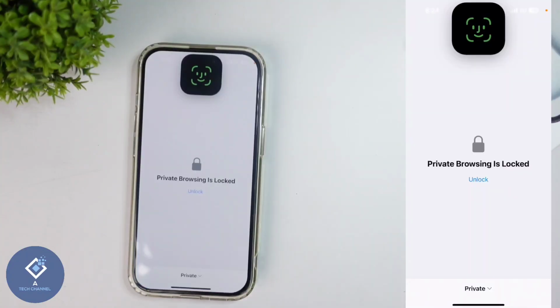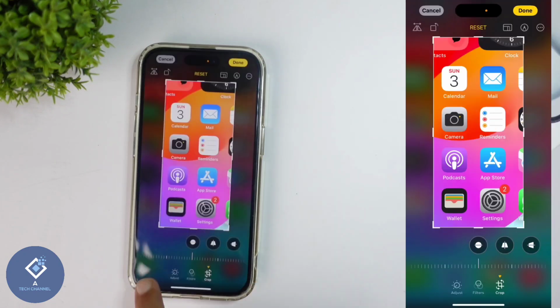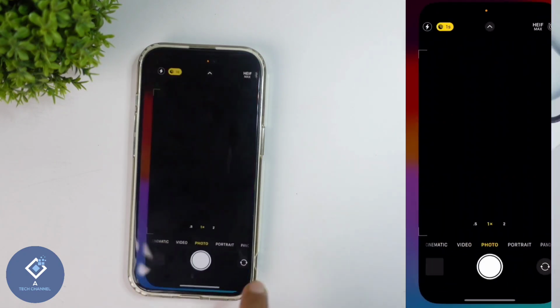If you want to move from this application to the last used application, what you need to do is just swipe here. You will automatically reach the last used application.